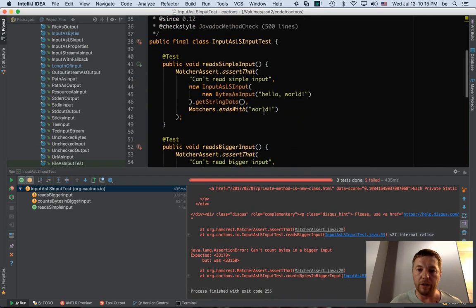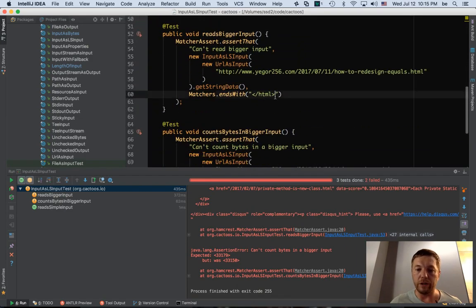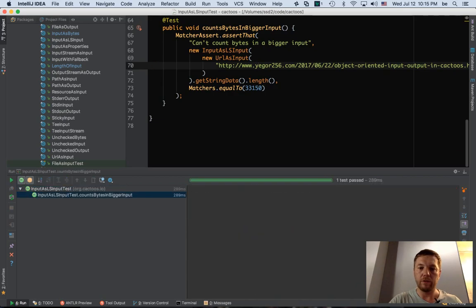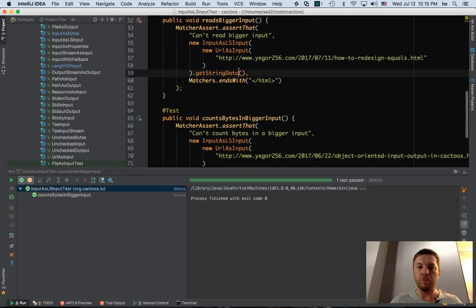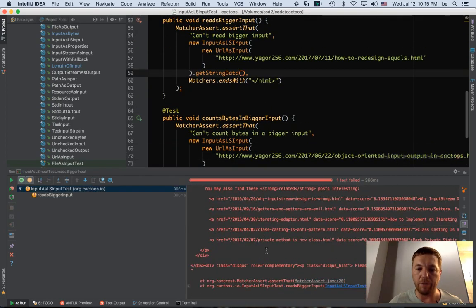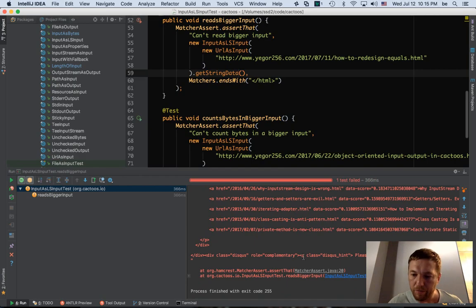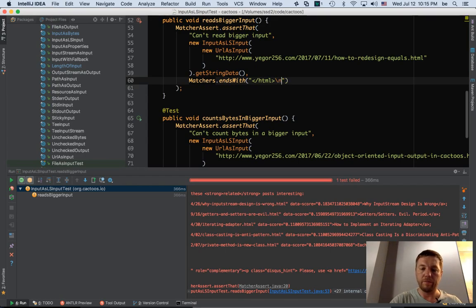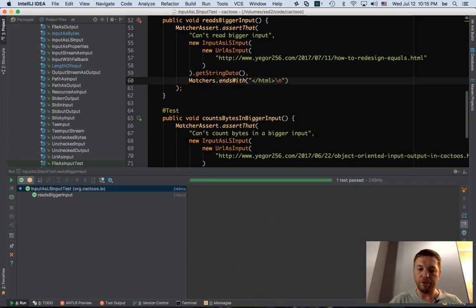This one doesn't work because it ends with something else. It can't count bytes. Let's fix that. This one probably has a different number here. Let's run it again. It's exactly the same number all the time. That's what we wanted to prove. Let's run this one. Maybe it ends with something else. Yeah, there's an end of line, I guess. Let's try. There you go, it works.